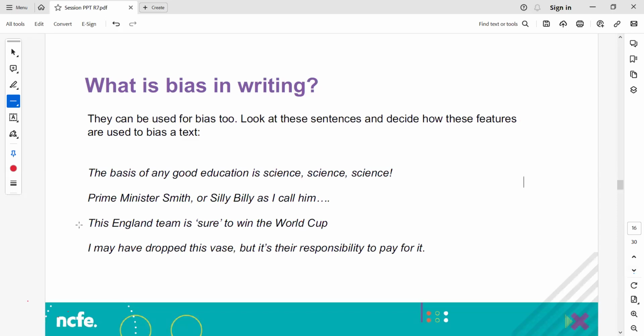So does this writer genuinely believe that England will win the World Cup? What do you think? No. And how do you know that they don't? What word or what feature have they used? Sure. Yeah. We've got inverted commas or speech marks around the word sure to show that they're being sarcastic. Well done.